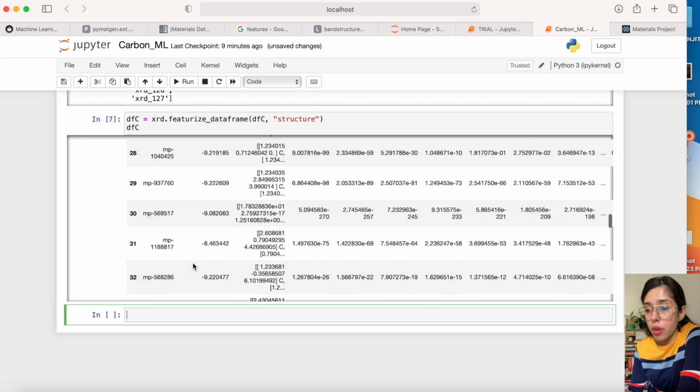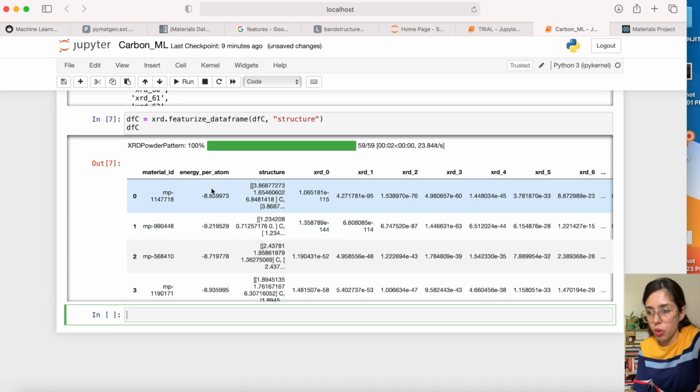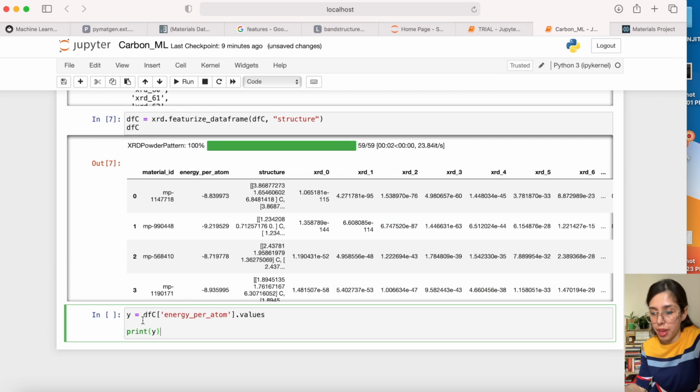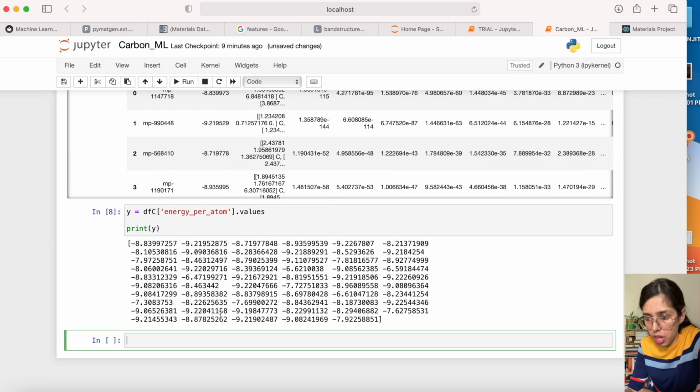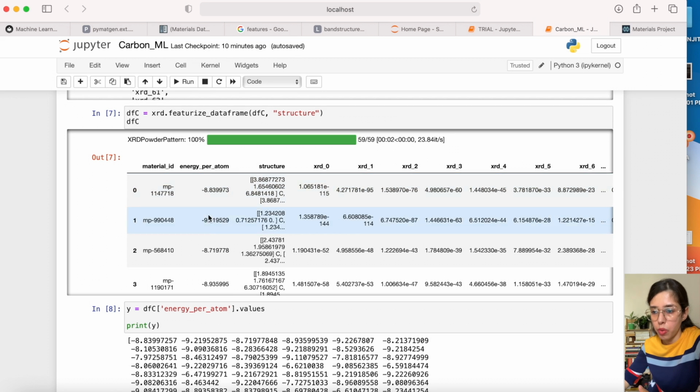So now I want to work towards machine learning. I want to have energy per atom as my property to predict, as Y. So I'm going to extract energy per atom values from DFC as Y. I'm going to run it, and you see I got all the energy per atom values for all the 59 structures in Y. So this is going to be my Y in machine learning, something that we will predict using machine learning.